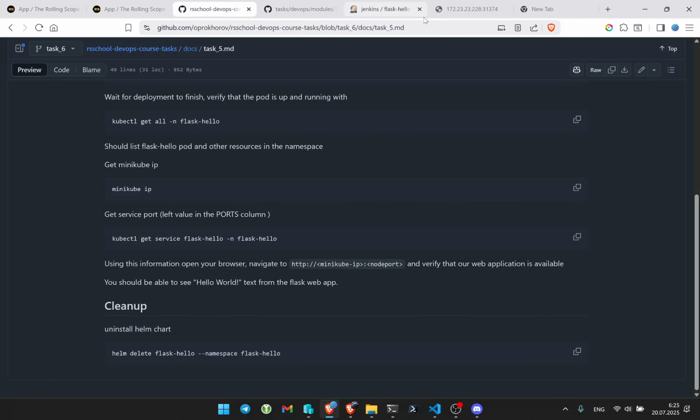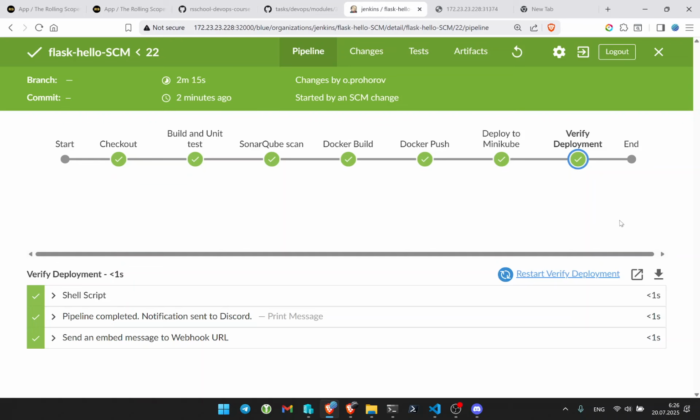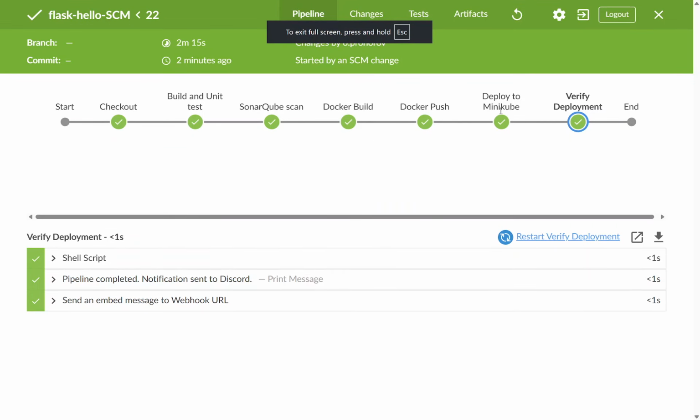So, okay, let me go back to the logs again. Where was it? Jenkins, there it is. Neat stuff.